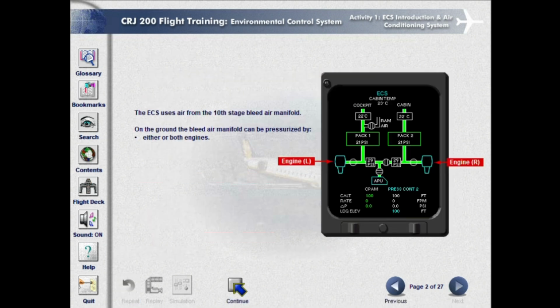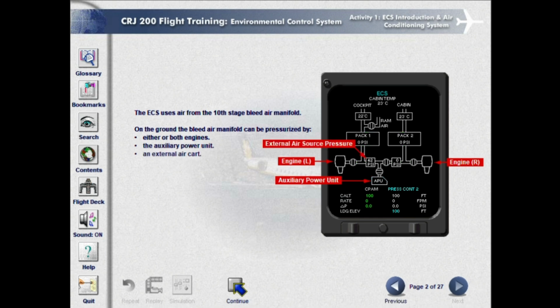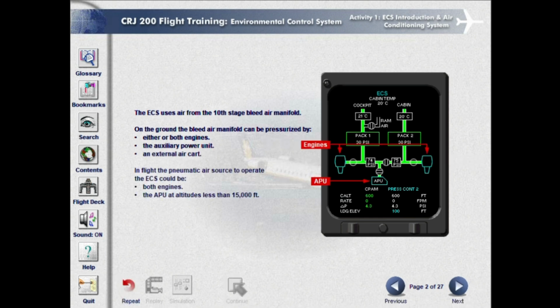The ECS uses air from the 10th stage bleed air manifold. On the ground, the bleed air manifold can be pressurized by either or both engines, the auxiliary power unit, or an external air cart. In flight, the pneumatic air source to operate the ECS could be both engines, or the APU at altitudes less than 15,000 feet.